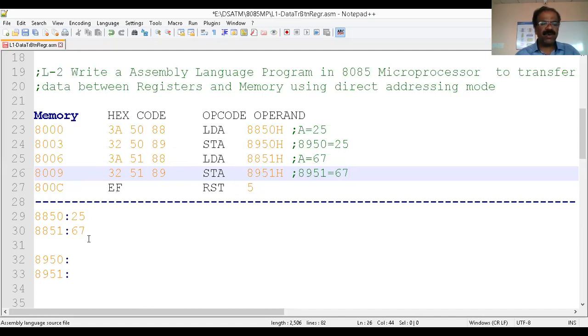Before execution, first we have to input the data into locations 8850 and 8851. Then you have to check the content of 8950 and 8951. Then after execution, you have to check the output. After data transfer, the source remains the same. This was the source; this we can call the destination. After transferring data from here to here, the source remains the same.